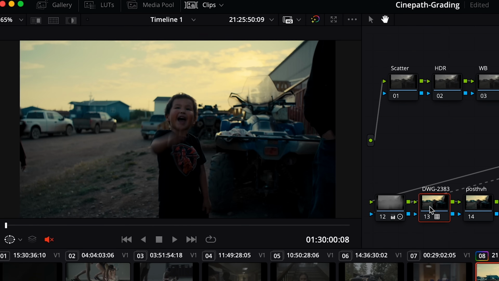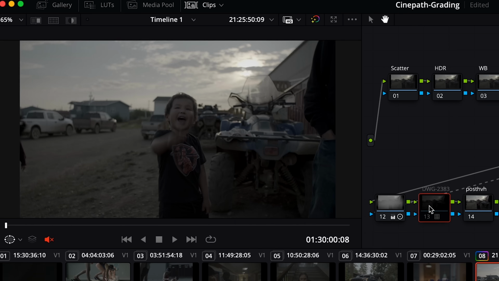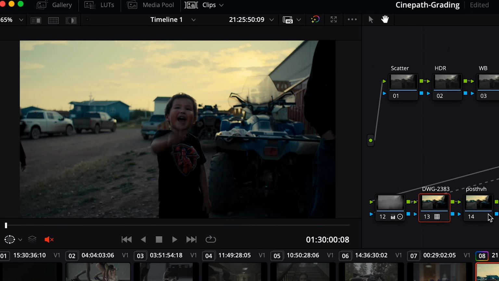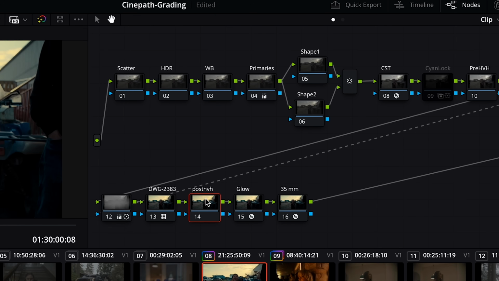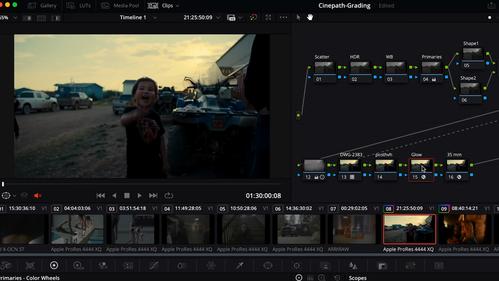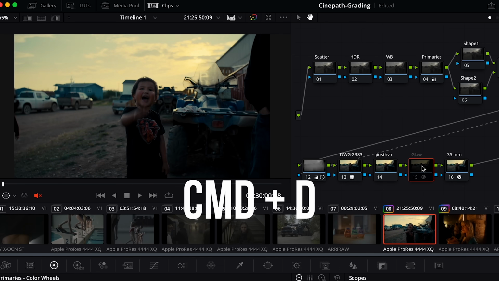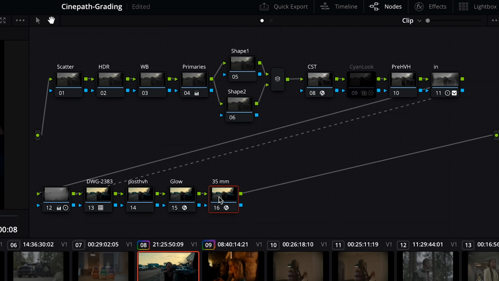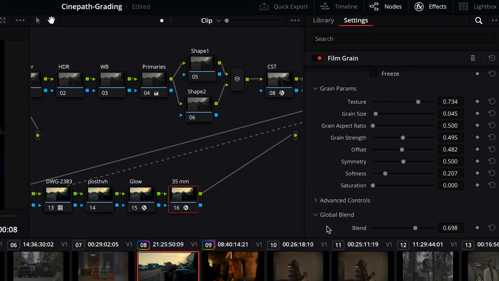Then this is my Rec 709 conversion. So this is my LUT that I had a colorist make. You can see that's working off DaVinci wide gamut, and then it's injecting that 2383 print look. Then I have a post Rec 709 hue versus hue. I have a glow, which we're going to talk about more in our OFX plugin. So dealer's choice, you can Command D to turn that on and off. And then I have 35 mil print grain that I think I have set at the global blend down to 70%. A lot of these OFX plugins have a global blend at the bottom.